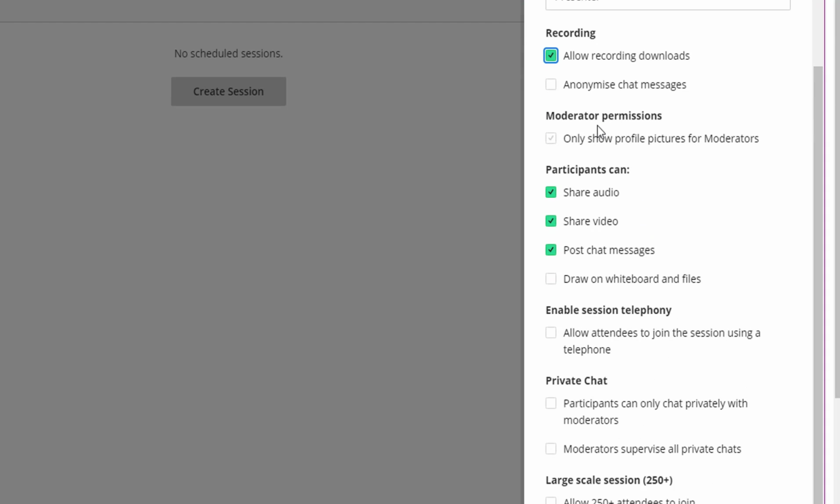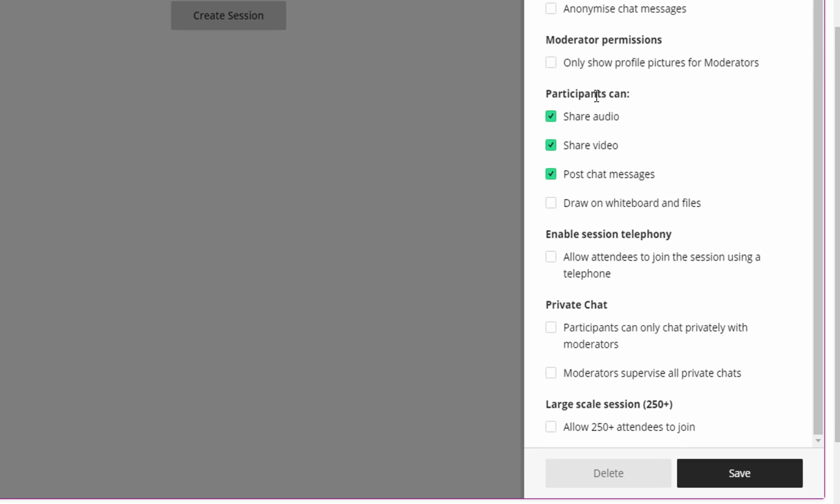The moderator permission is the next option here, and under moderator permissions, you can say show only profile picture for moderators, and that will disable your webcam. Participants, you can select share audio. That will be their microphones. It's quite a necessity if you want them to chat to each other.